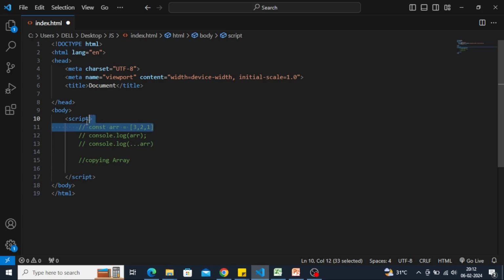No need to define a different array. We have this array, and suppose you want to do some operations on it, but you don't want to alter the original copy of the array. So what will you do? You will create a different array. So how will you do that?